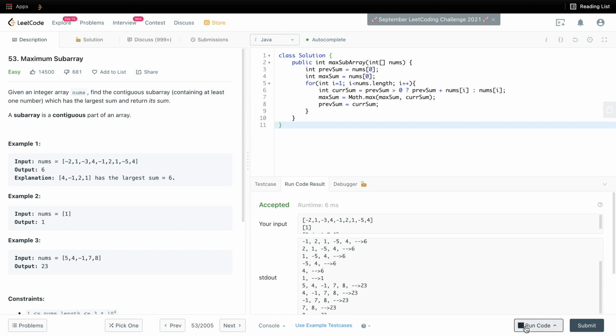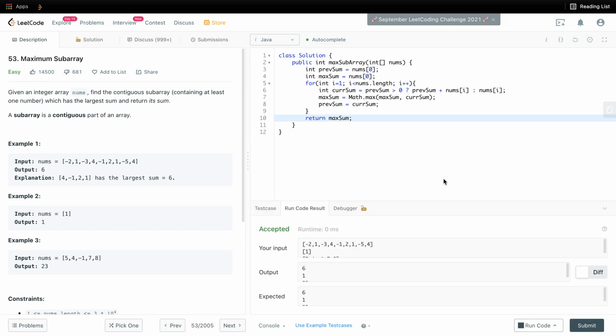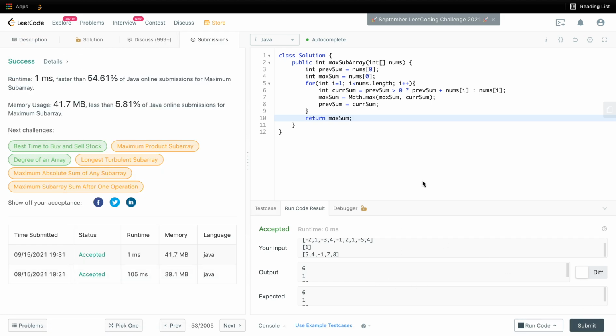Let's try running it. Oh, at the end, I forgot to return max sum. Okay, so this is how it is running. It accepted our solution. Let's try submitting it. Okay, now we can still improve this problem by using, again, this math.max function.